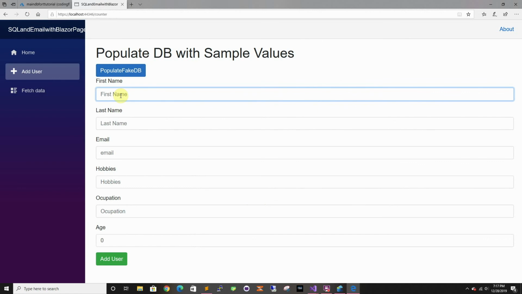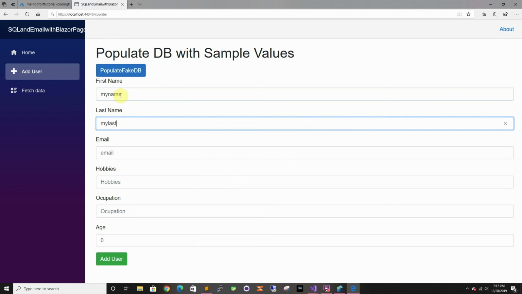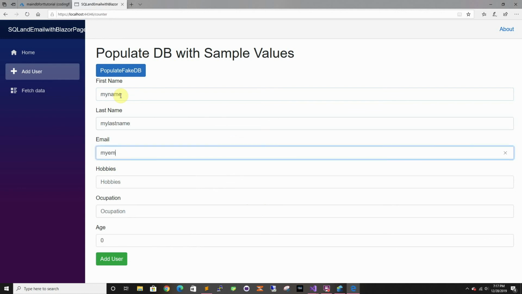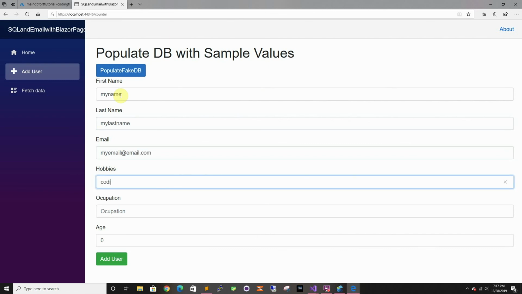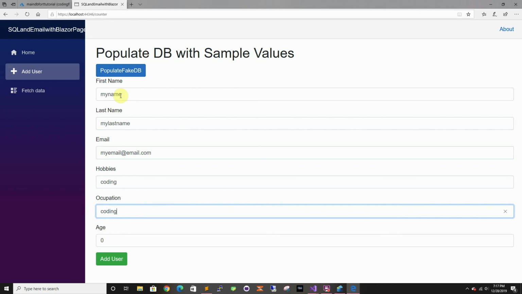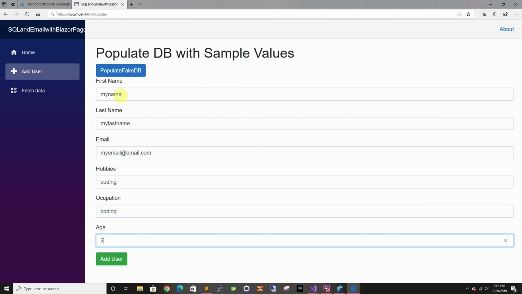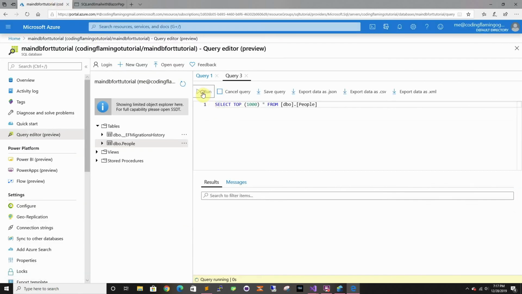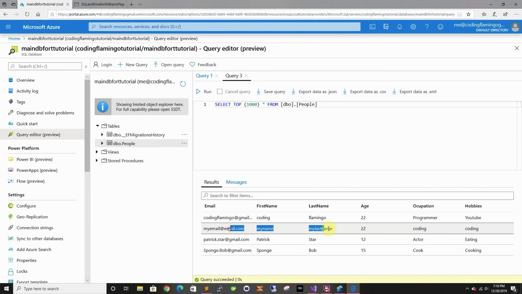So now let's go back here. Let's create a new user. We can do add user. Then if we go back here, we should add. As you can see, it added the user.